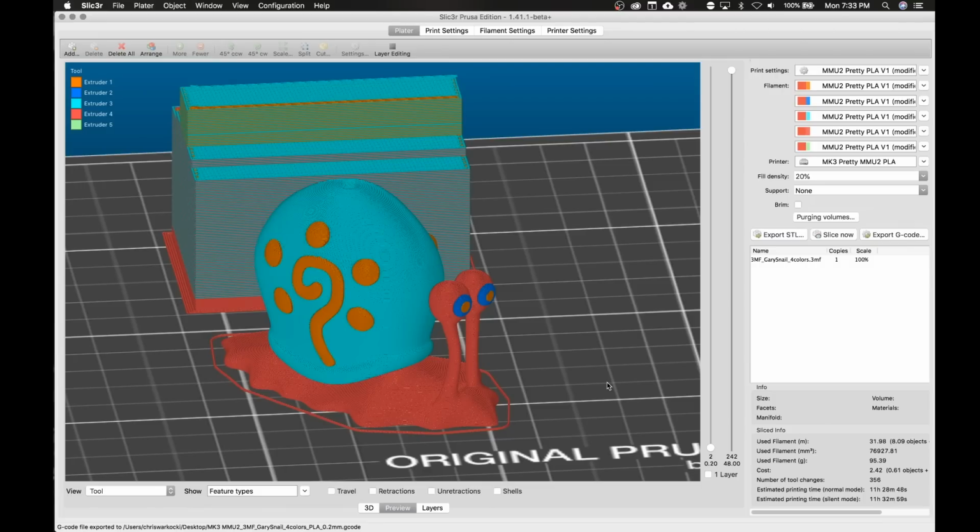We have here Slic3r Prusa Edition, the newest beta. We have a sliced Gary the Snail model by Roman. Thank you, Roman, for the awesome models that you keep on slicing for us multi-material users. So this Gary the Snail is a 4-color print and initially had an issue with color bleed.